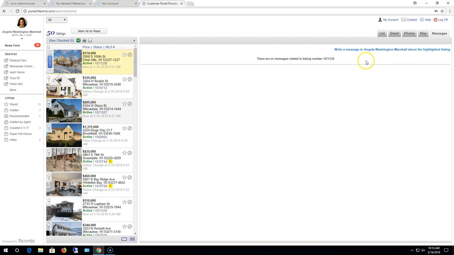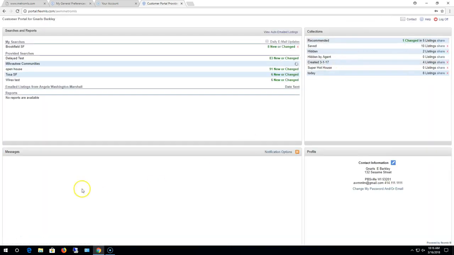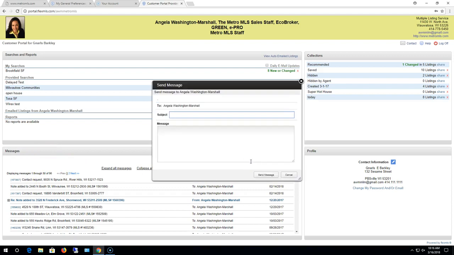Okay. Another way they can send you messages through their portal that does not need to be attached to a listing would be from their dashboard. So I'm going to click on my account button and go to my dashboard. And then they have this messages window. They can write you a message about anything. Doesn't necessarily need to be about a listing. Maybe they're having a barbecue and like to invite you over. This can also come to those two spots in your email and your FlexMLS account.